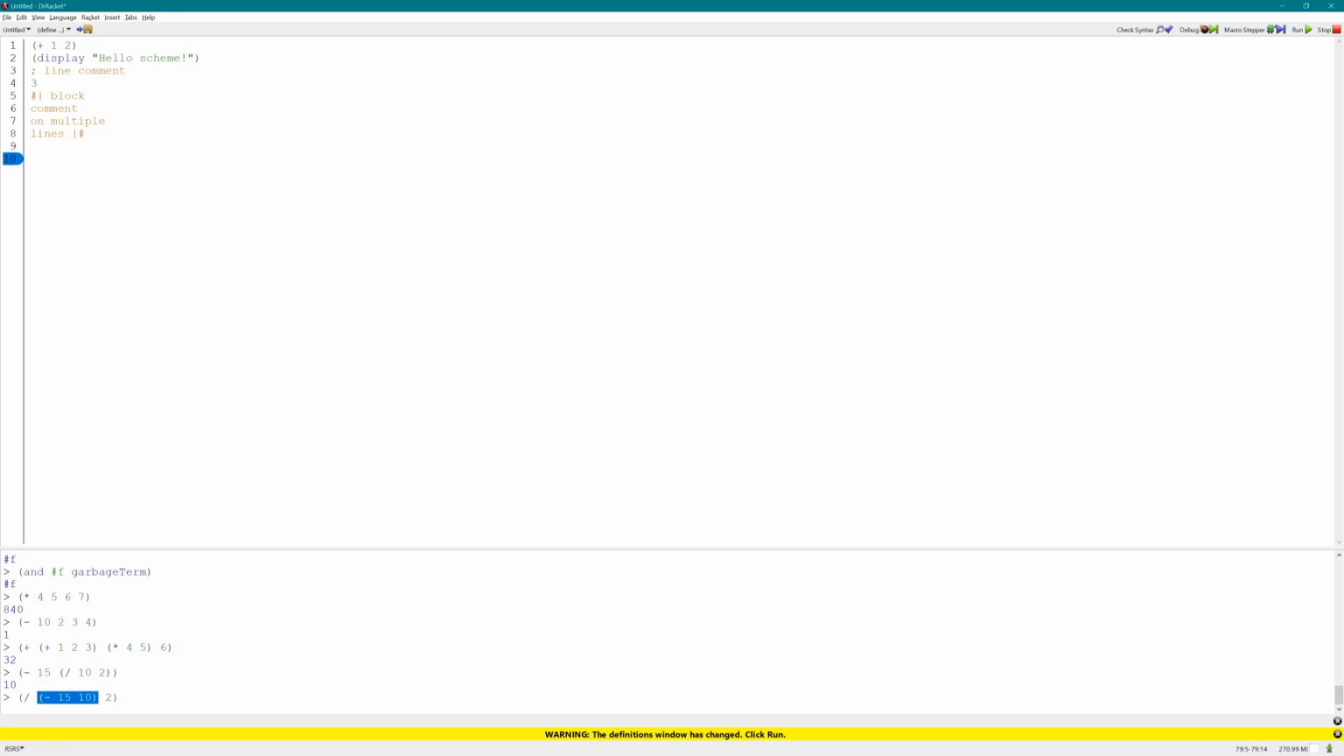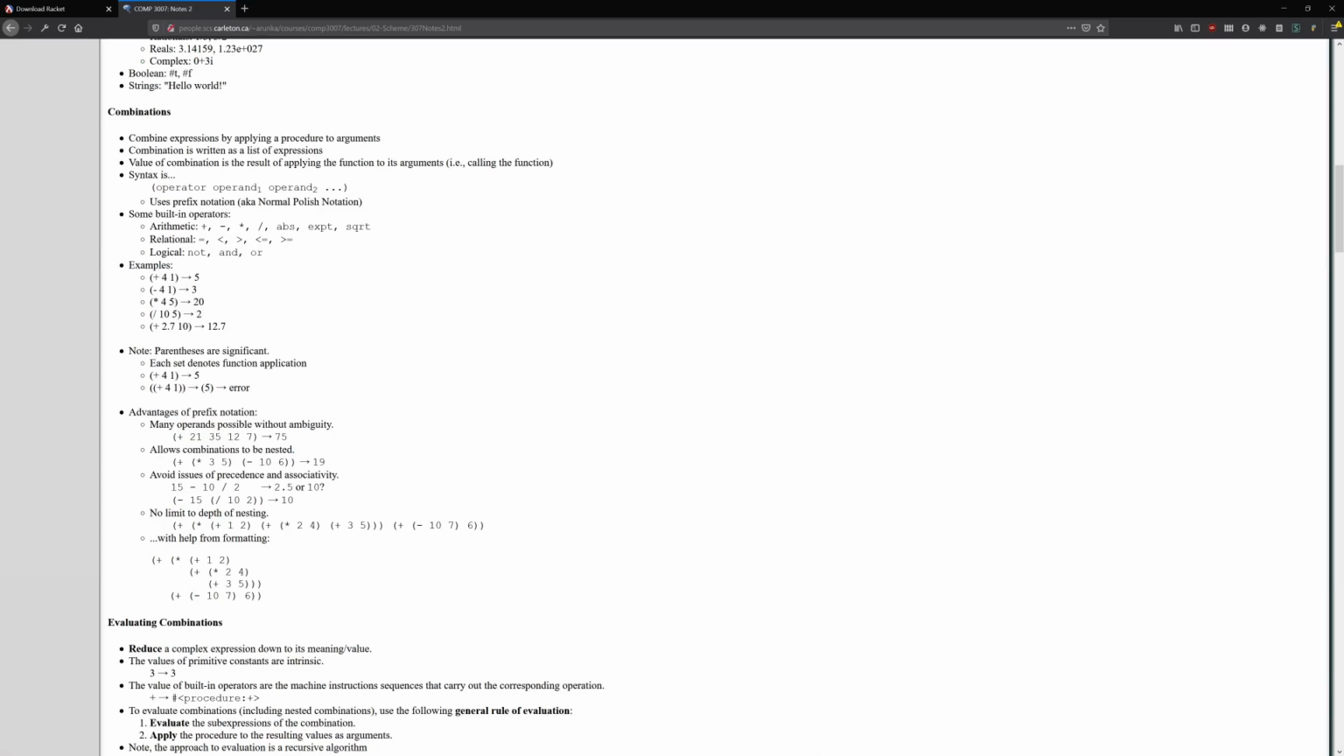Okay, so it says do the subtraction first and then divide the answer, and we get the other answer, 2.5. All right, the last main advantage of using prefix notation, actually just go to the slides for the example here, is that there's no limit to the depth of nesting. So we can have combinations that nest quite easily.